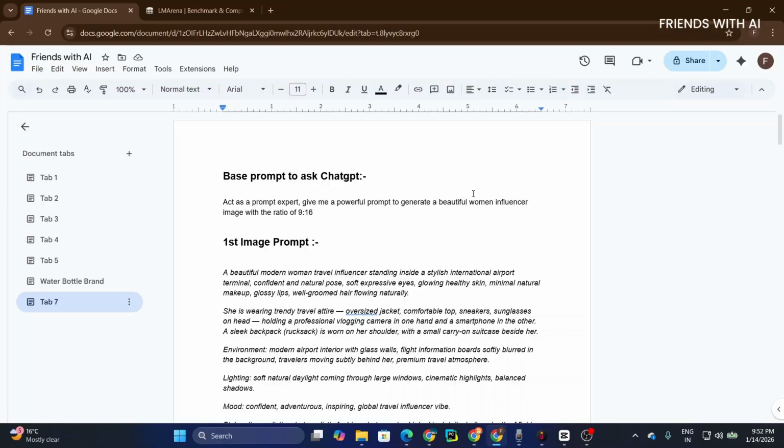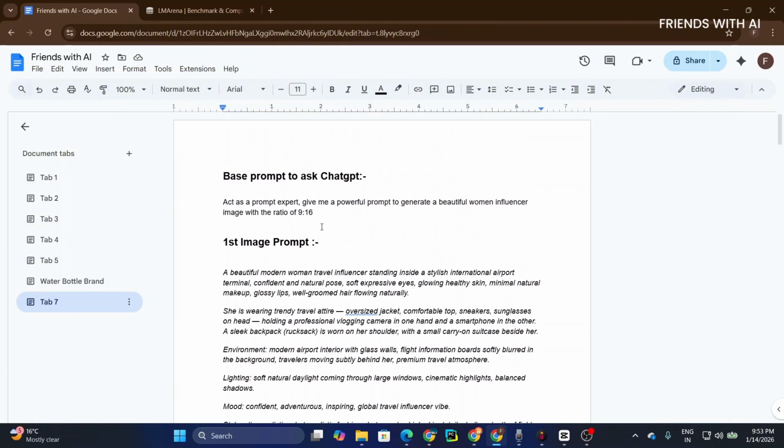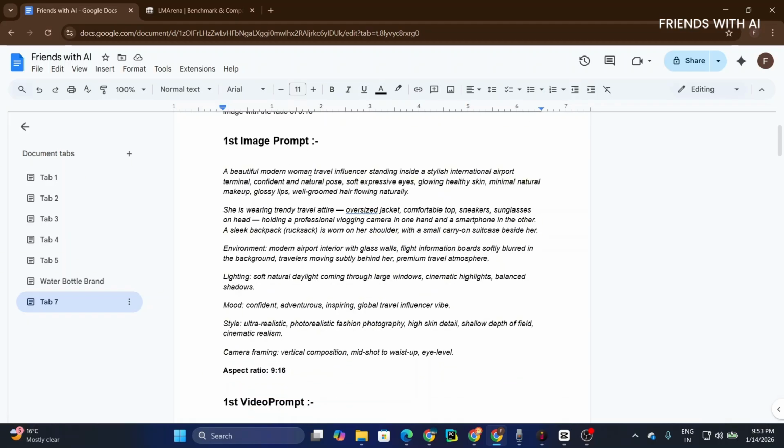See, I have already generated the whole script for my shots. There is one base prompt to generate the model character, 3 prompts for the 3 scenes, and 3 video prompts for the video. So for the first image scene, I'll be showing how I got this prompt step by step, and I'll be sharing the prompt link in the description. You can check it out.